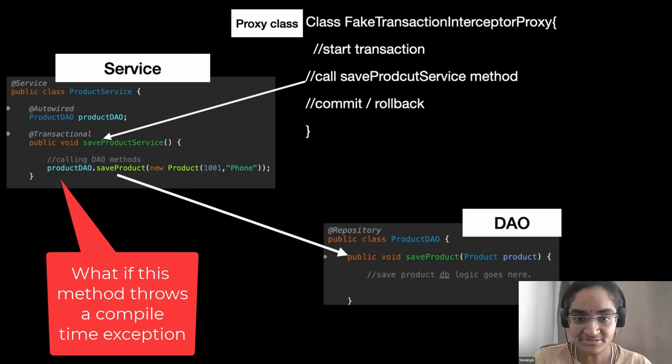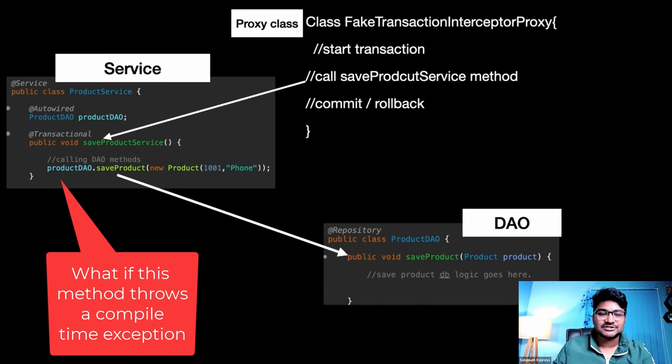So compile time exceptions, we should handle them. Let's say I'm throwing some exception which is not runtime, and I'm not handling it. I'm throwing it to some other method, and the method which is calling that method is also throwing it to some other method. Then what will happen? I want to hear that if the exception occurring inside your method is not a runtime exception, do you think your transaction will be rolled back?